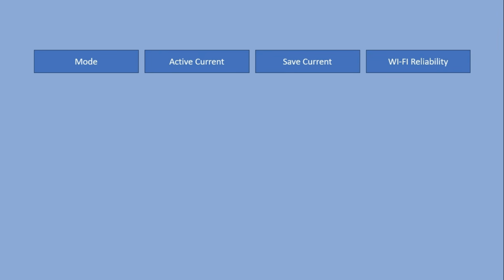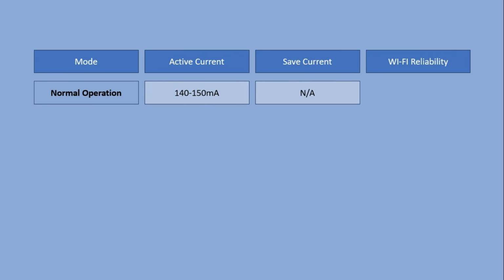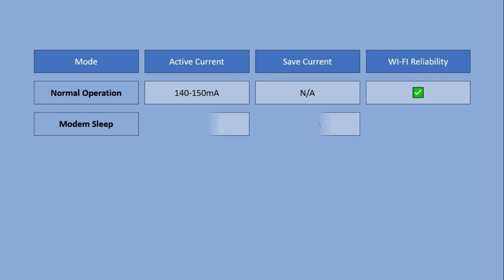During Wi-Fi activity, all configurations draw roughly 140 to 150 mA. The difference appears during the idle period between transmissions. Without any power-saving features, ESP continuously consumes around 140 to 150 mA, and it is reliable as long as the device is within Wi-Fi range. Modem Sleep reduces that to approximately 60 mA and remains reliable.